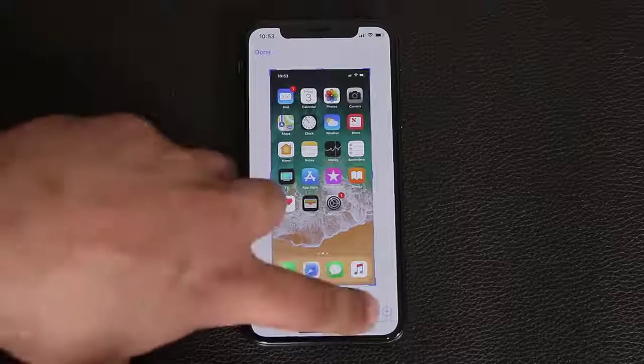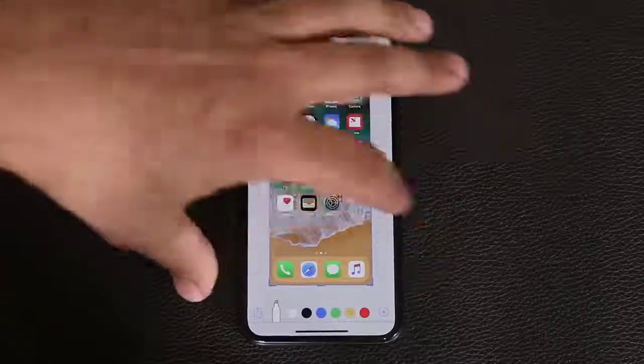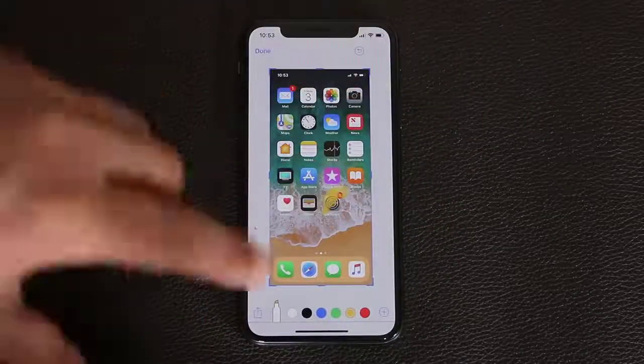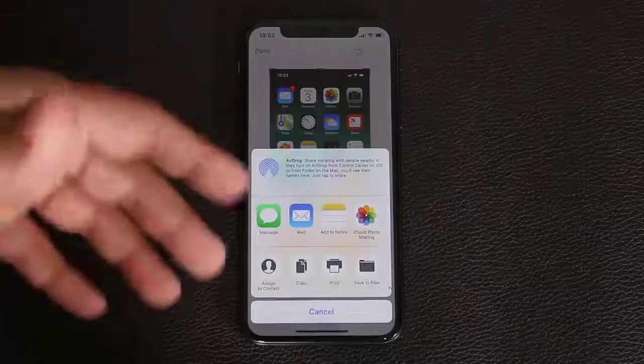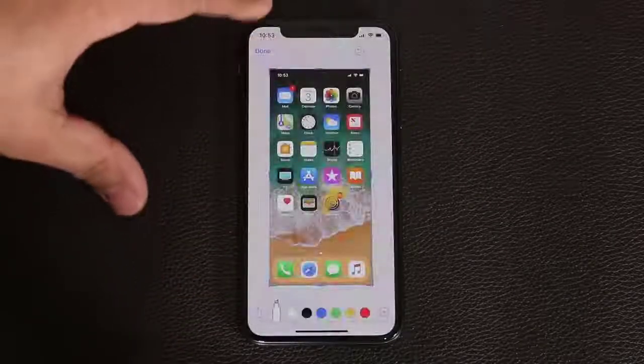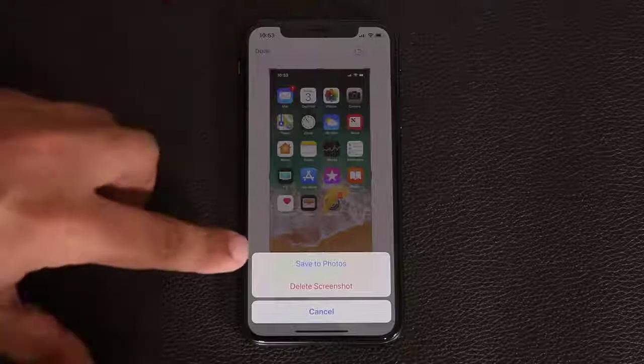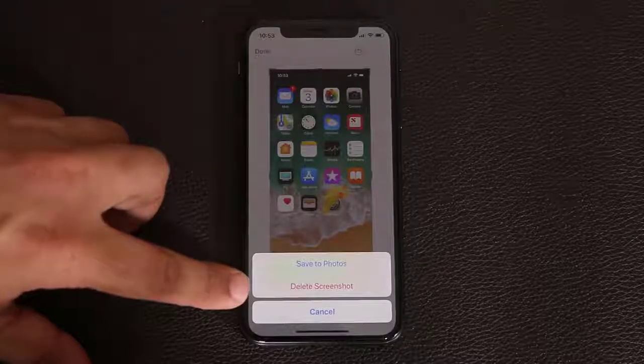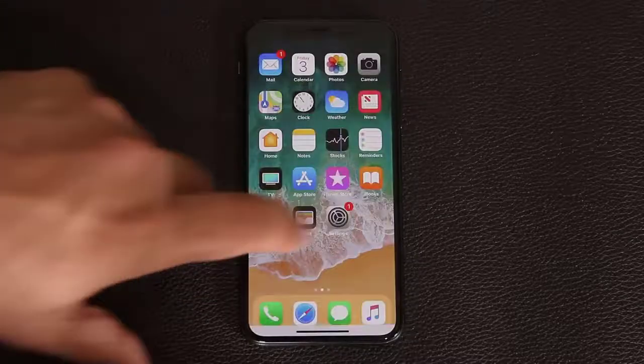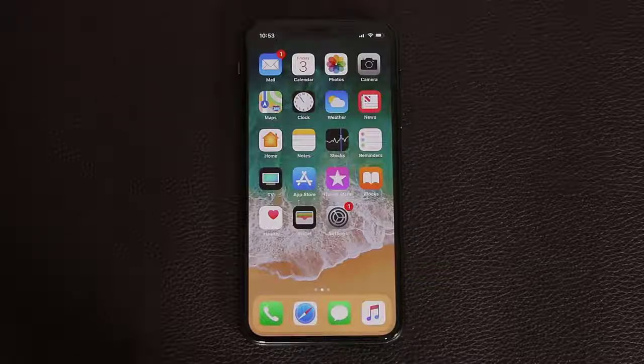For example, you can do some highlighting here, just to bring attention to certain things. And then when you're ready, you can share this with anybody using any one of these apps, or if you just want to save it, you click done. You can say save to photos, or you can say delete screenshot. Alright, so that's how you take a screenshot on the iPhone X.